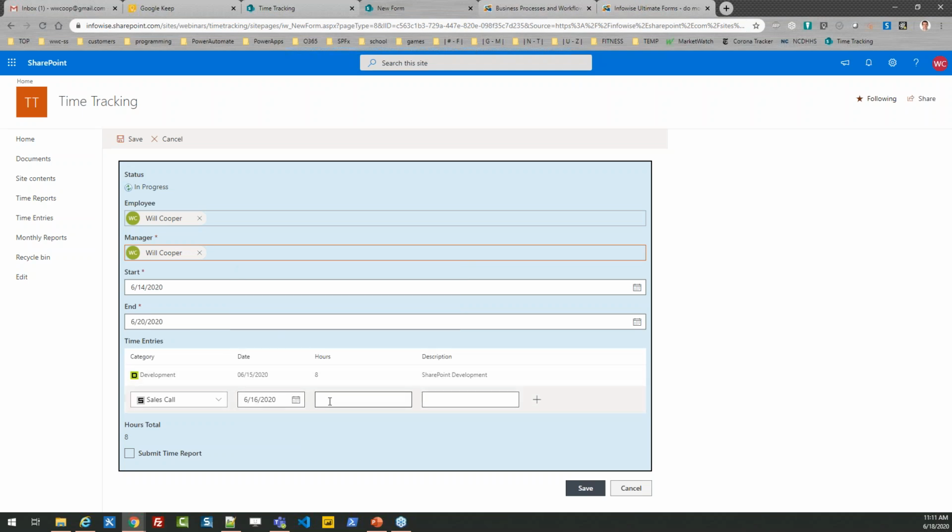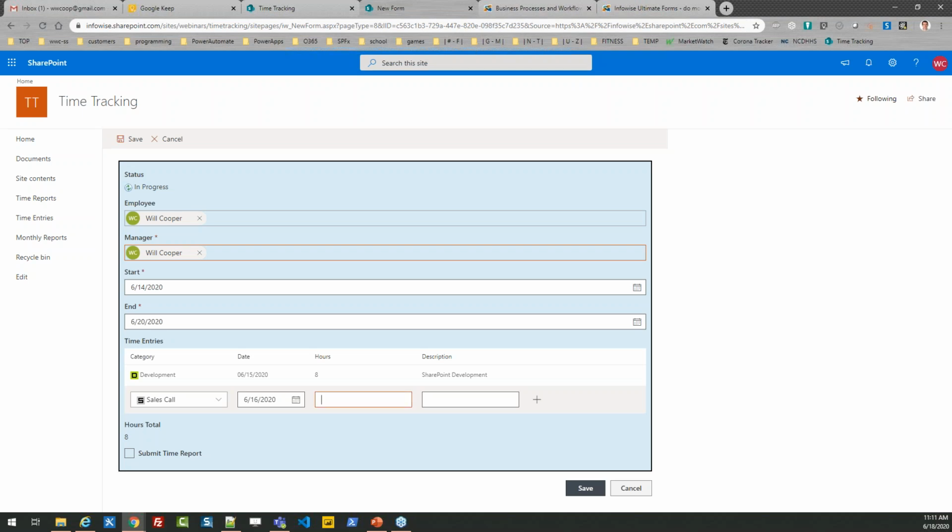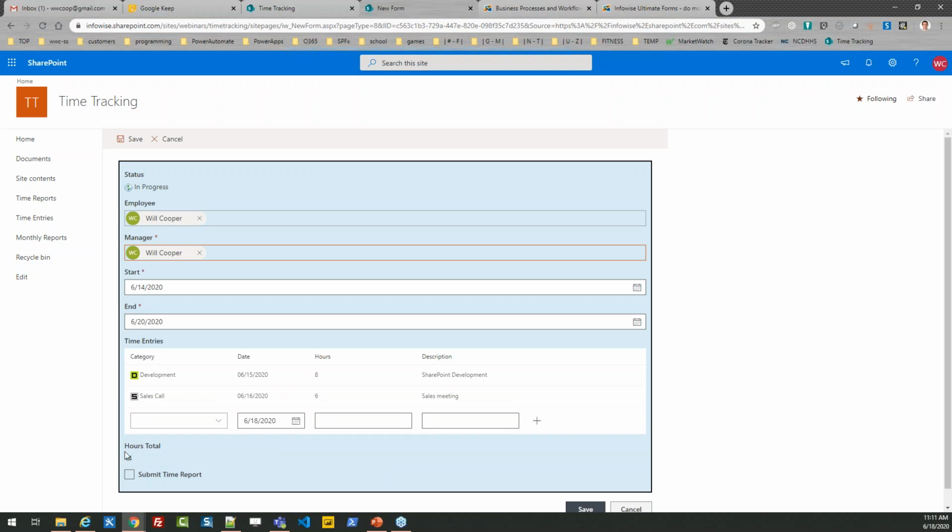So we'll do Tuesday, sales meeting. Whoops, I'm putting the wrong number. Let's say 6 hours. And just hit the plus again. Notice my hours total automatically changes over.